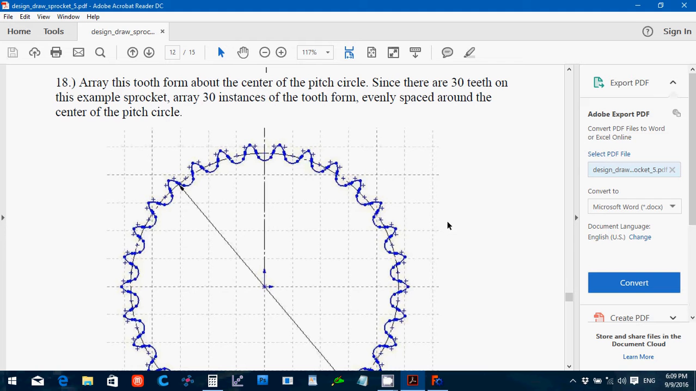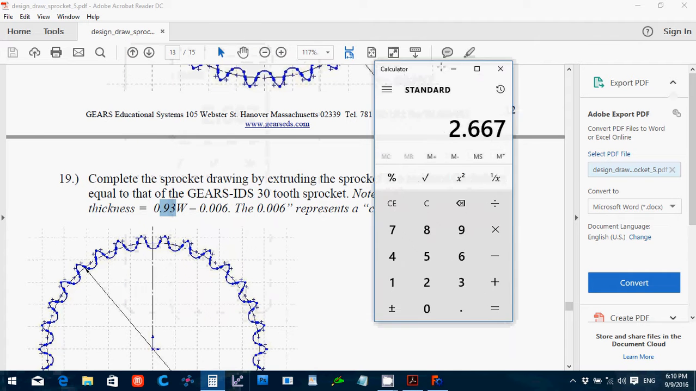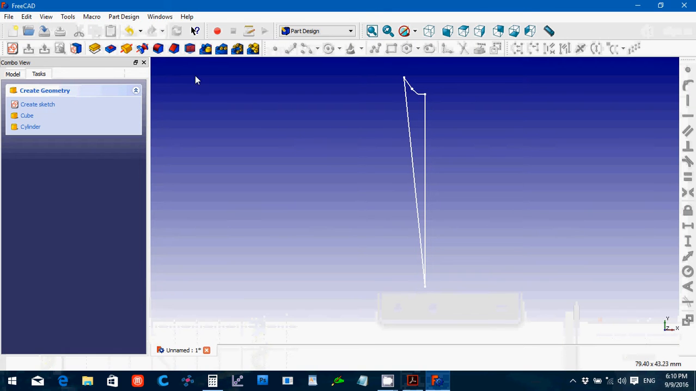What I need to do is figure out what is the width. So this should be here, 0.93 minus 0.006. 0.006 inches represents the clearance number. So we're going to enter that in here. 0.93 minus 0.006 times 25.4 equals 23.4. Copy, and I am going to pad this.